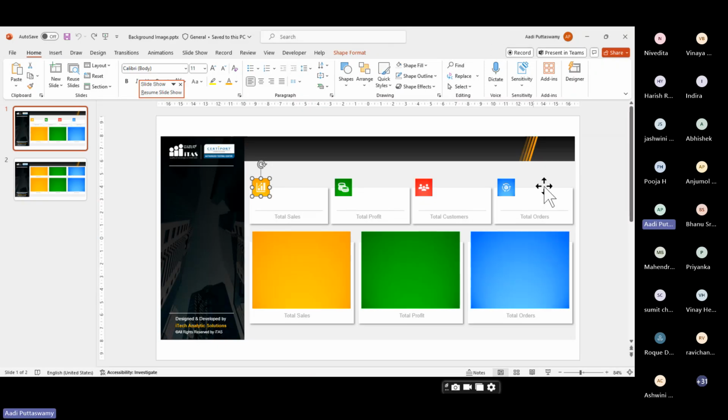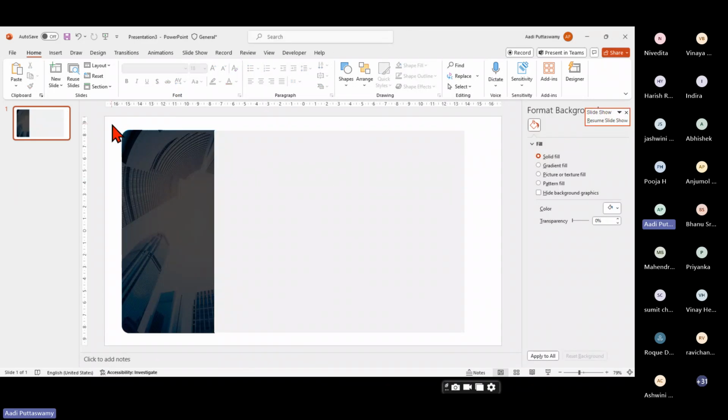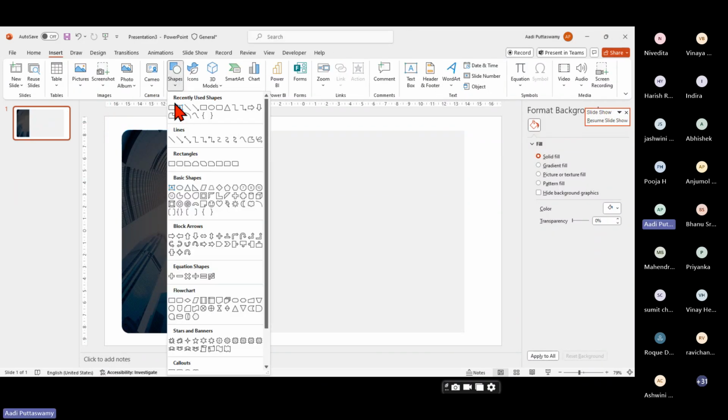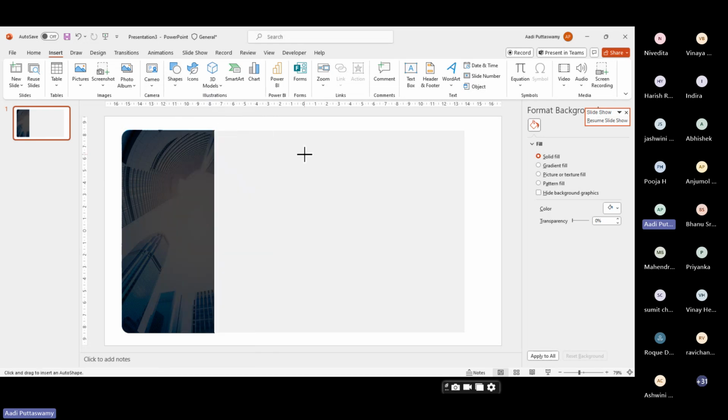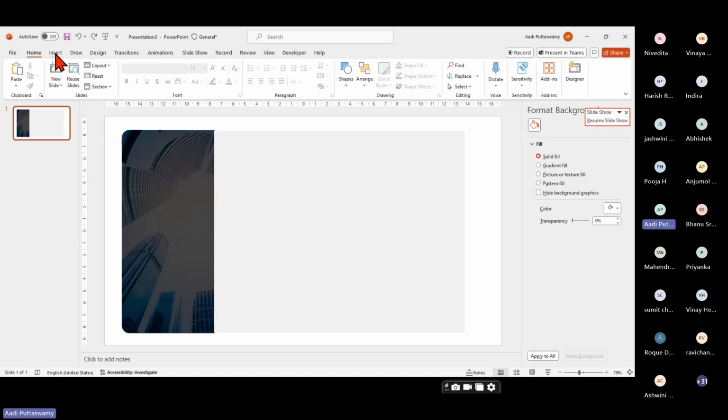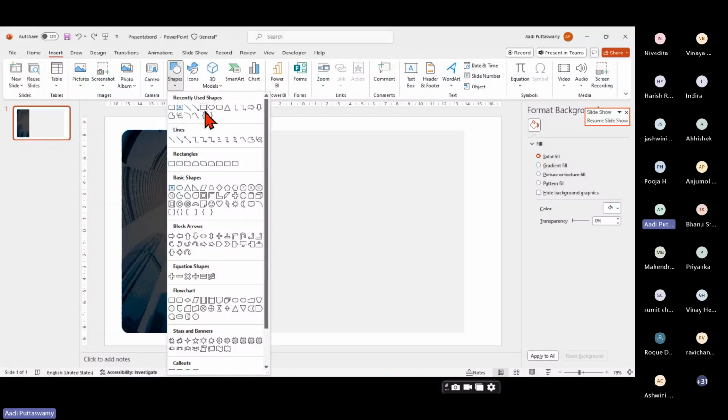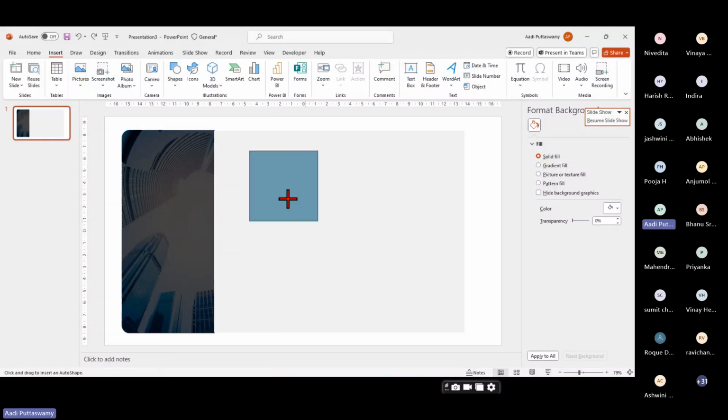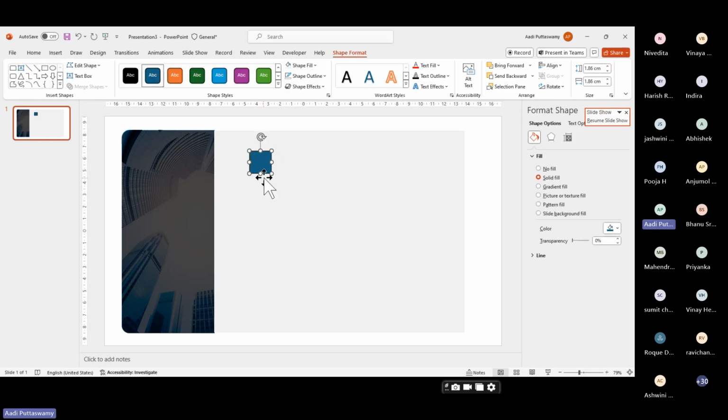How many are there? 1, 2, 3, 4. Now I'll go here, insert. I take the shape. Can you see this shape we just took? Select this and hold shift so that you'll get a square. Again, I'll show you: insert, shape, and I'll select this. See, hold shift, it'll be square. Otherwise, it will not be square. I want a square shape, so I'll select like this. Done. Let me make it some more smaller.